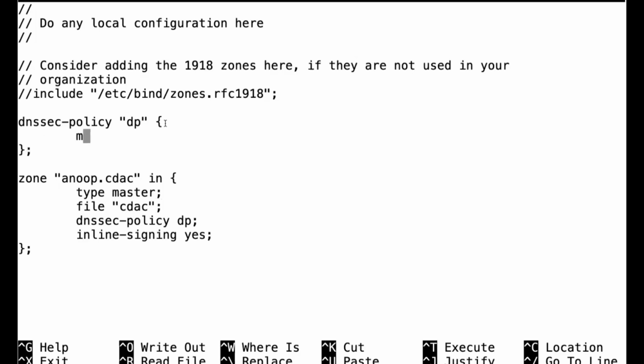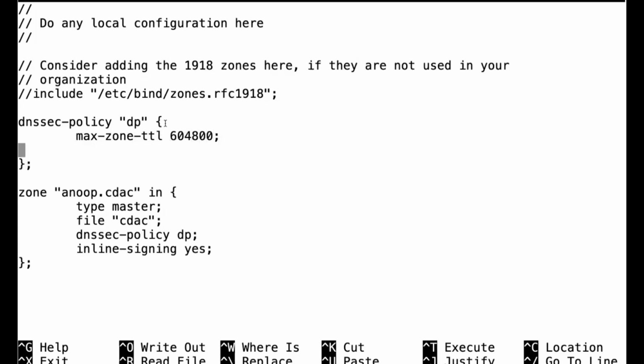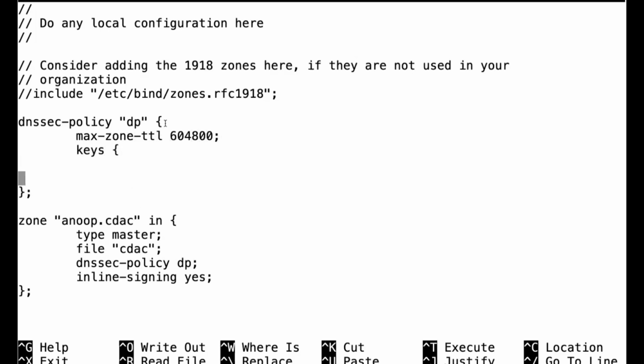So first thing is I will give the zone TTL. So max-zone-ttl, which will be 604800. So TTL set. Next part is keys, because you already know that there are two kinds of keys that we need to define.